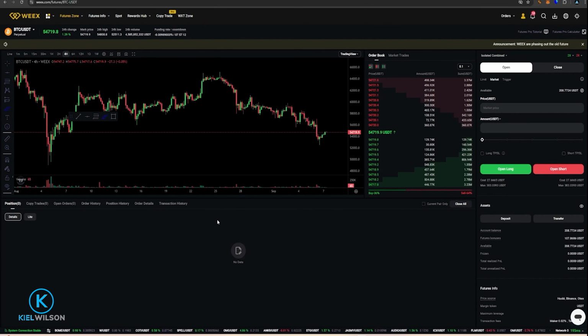Now I'll demonstrate some limit orders. Limit orders give you the ability to choose a price point that you wish to open a long position or a price point that you wish to open a short position. But you will need the price of the asset to reach your order price before your order is going to fill and execute into a position.